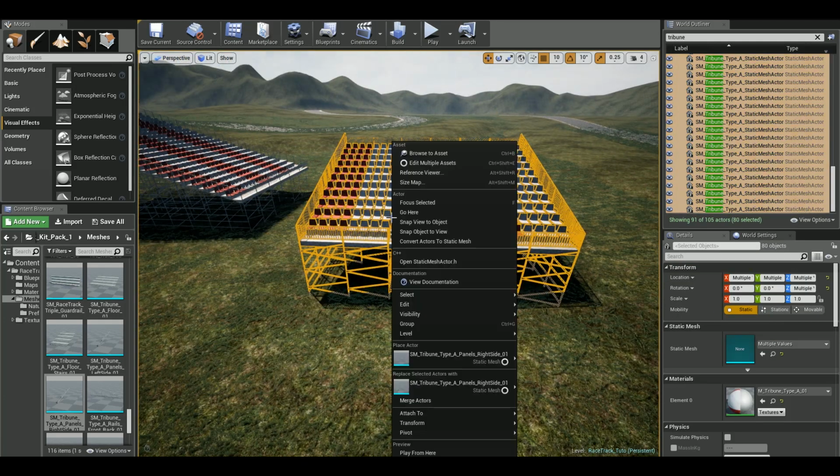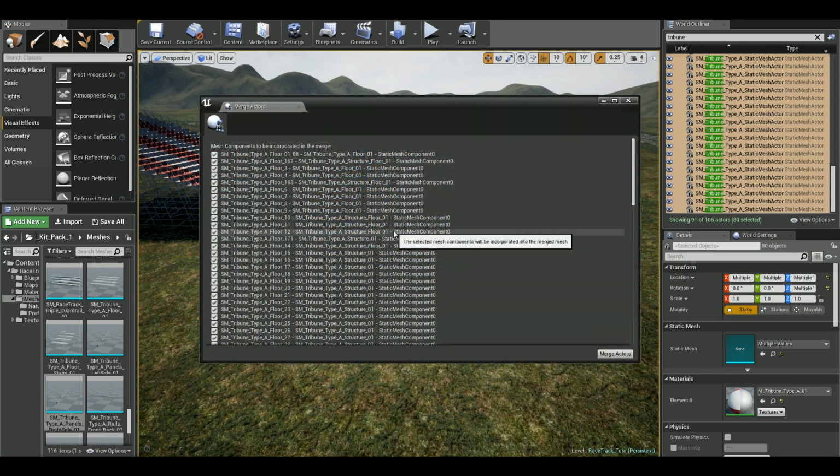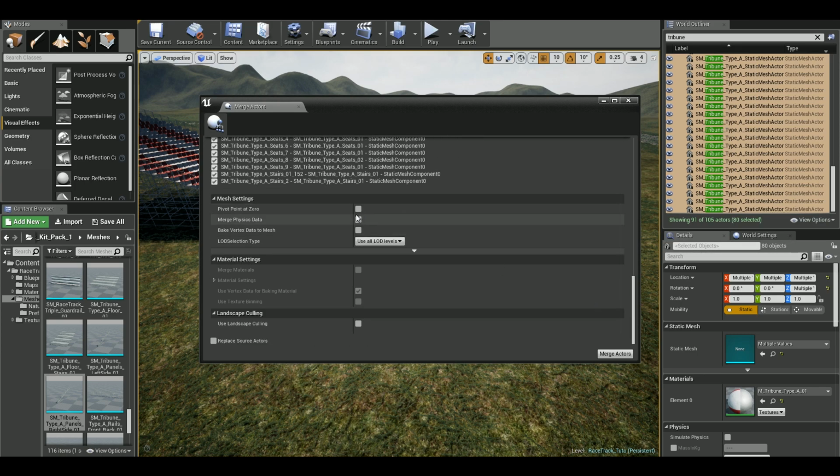Once you have finished creating your tribune, just select all pieces and use the merge tool. This will create a single mesh.